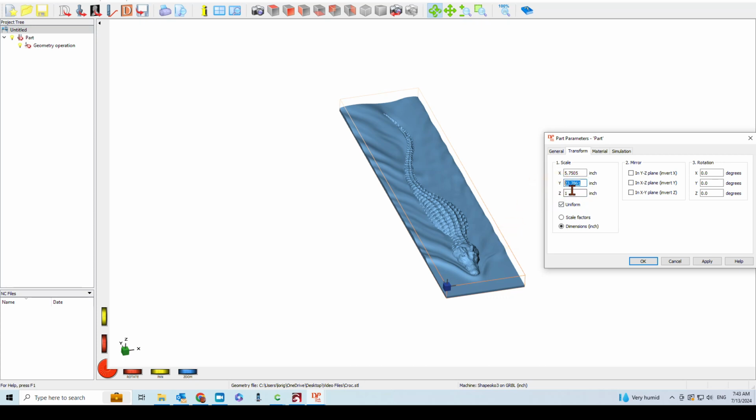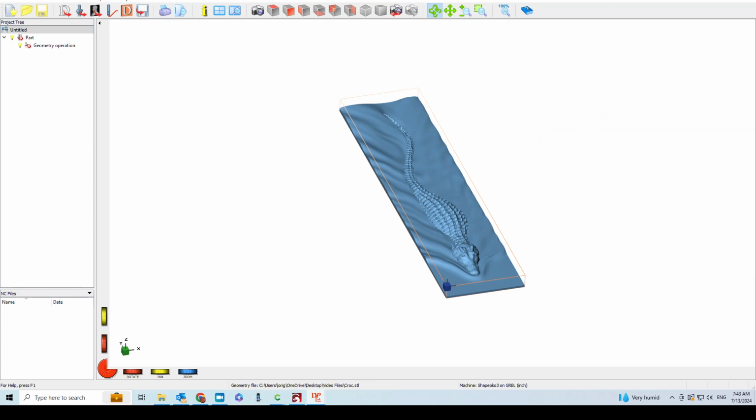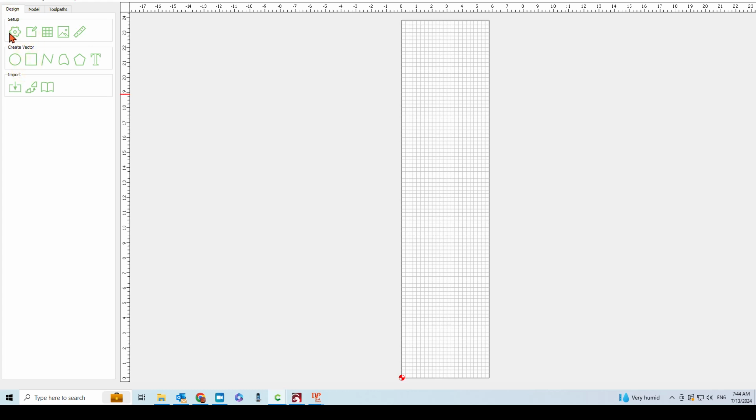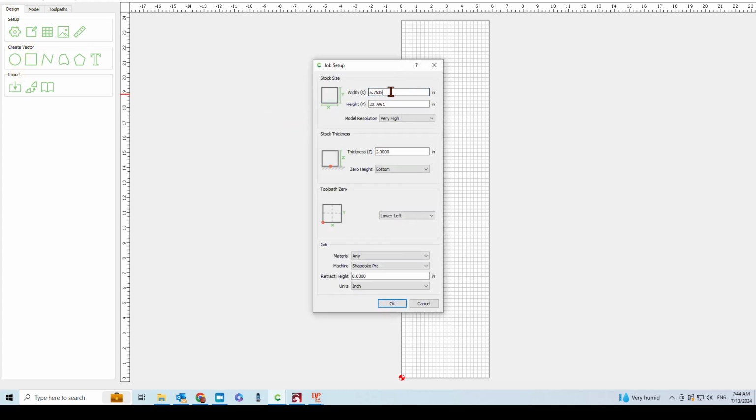So 23.7861, 5.7505. I already have my stock set up to those dimensions. Here you can see I have those dimensions in my X and Y. Thickness, I'm arbitrarily using 2 inches. Actually, I'll change this to 1 because that's what the file is. And we'll look at that. This stuff doesn't matter.